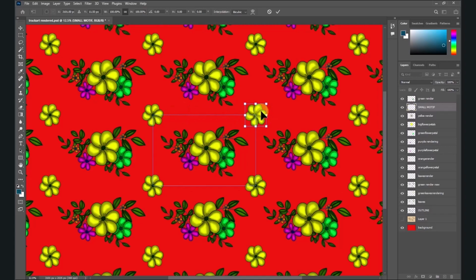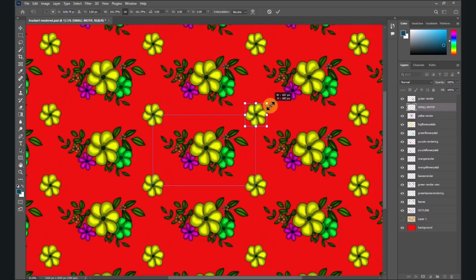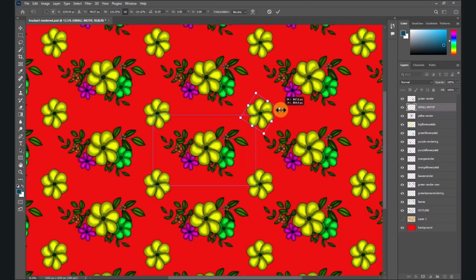Also, you can change its position, but before doing anything to it, always press Ctrl T, transform, and then move it. I can also scale it up or down. It depends on how I like it. I can also rotate it. So the moment I rotate it or scale it, it will give you a live effect on your overall print design, right?